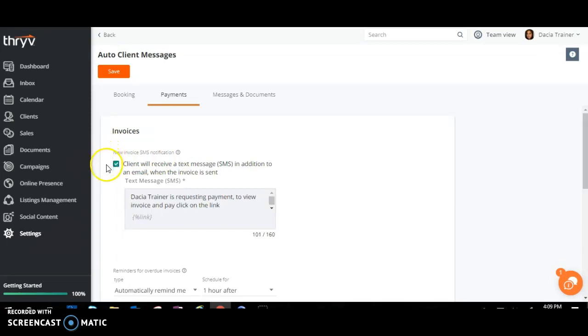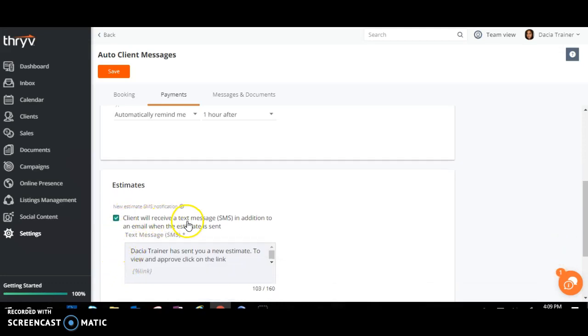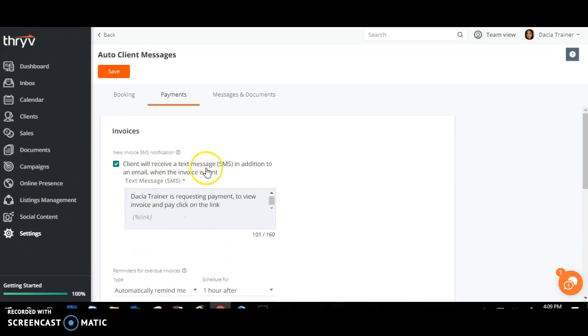And then you want to make sure that this little box under Invoices and under Estimates is checked. So make sure it's checked. If it is not checked, you want to make sure that this is showing green as checked, and your customers will be able to receive text message notifications when you send out an estimate or an invoice.